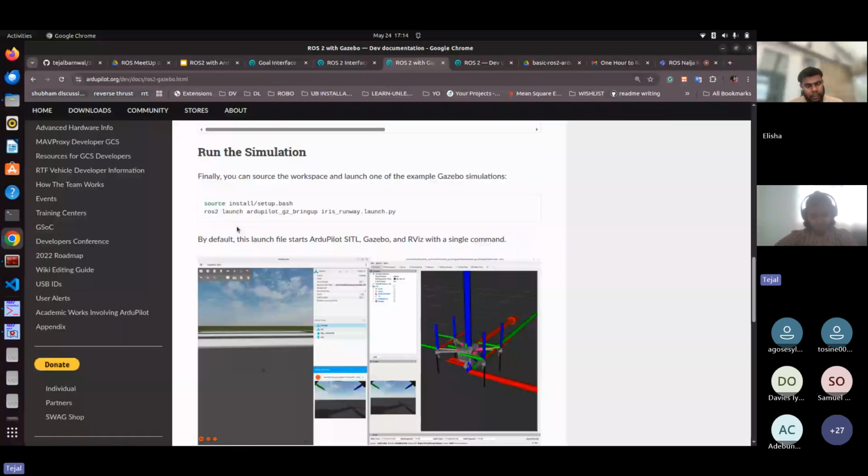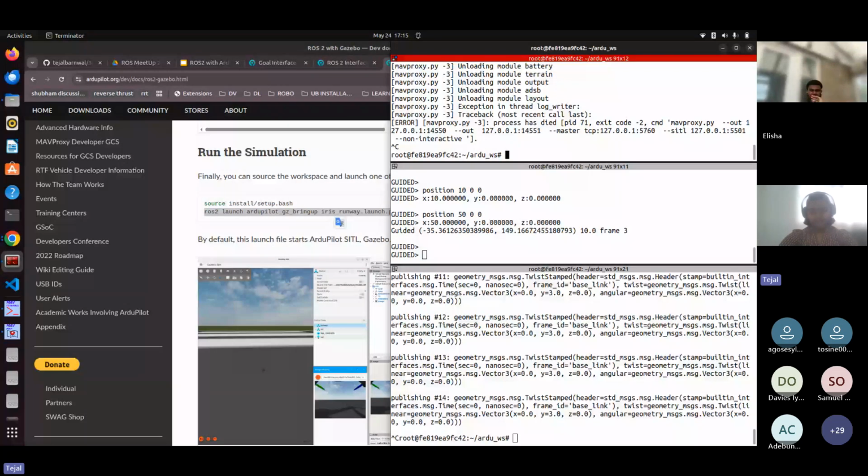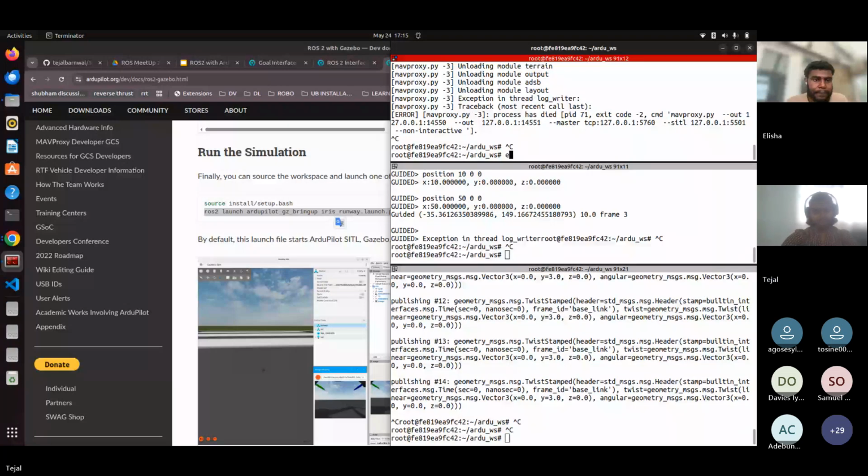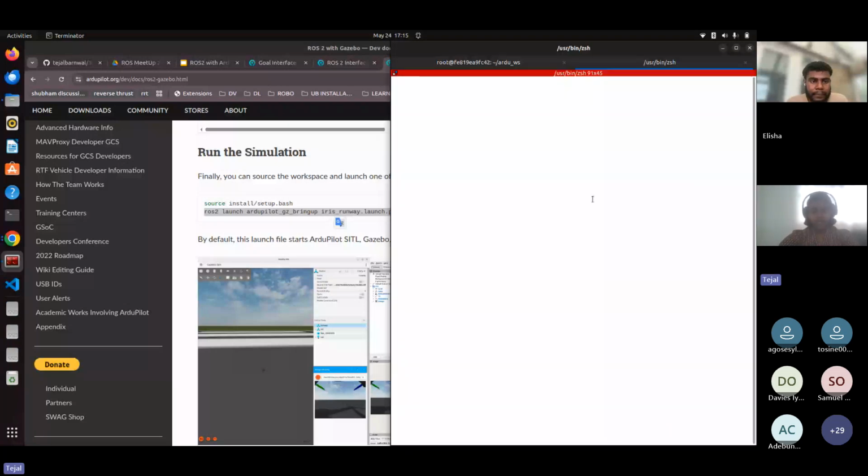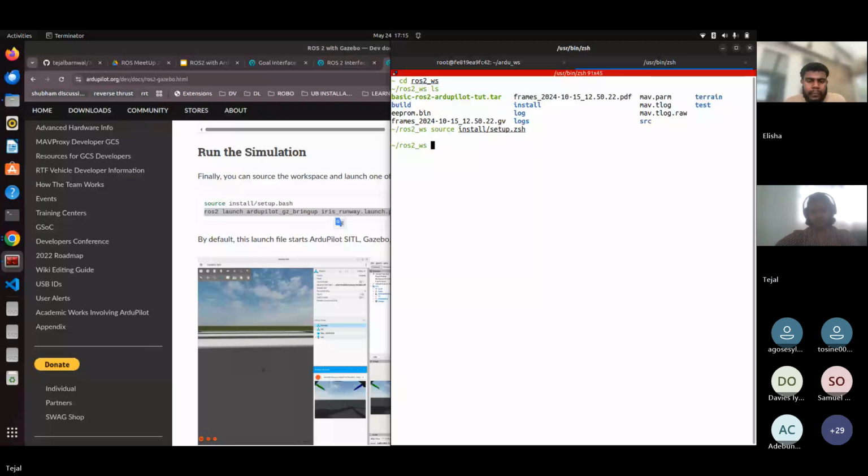To show you how it looks and how it comes up, I'll go ahead and run this particular simulation they have given. I'll stop this simulation first and exit the container. I'll go over to my ROS workspace and source the entire workspace. Now I'm ready to run this simulation.